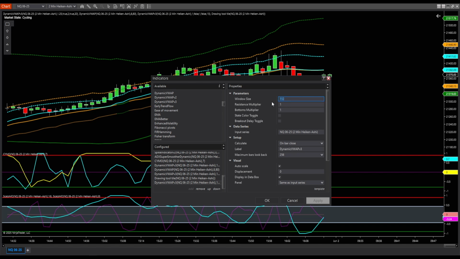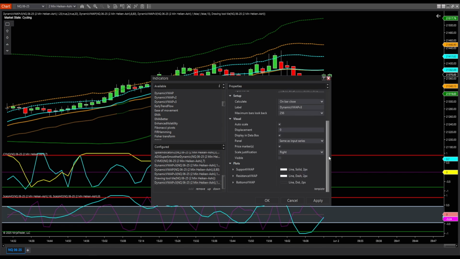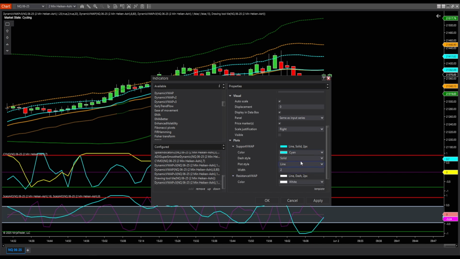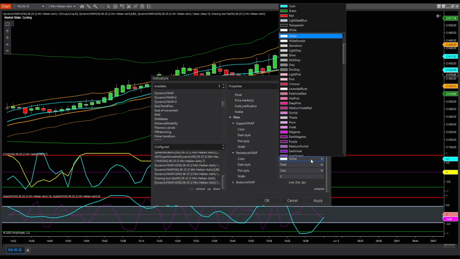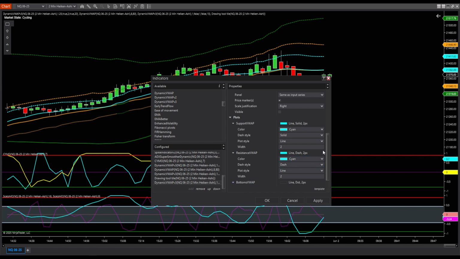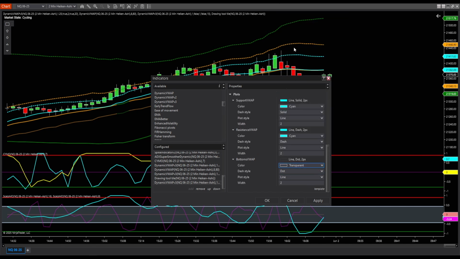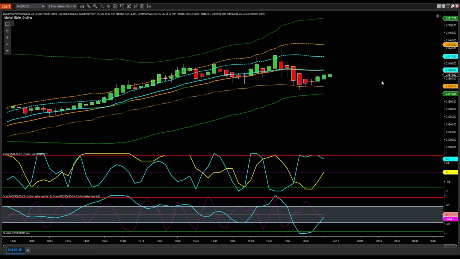You would set the window size to 15, set the resistance multiplier to 1, and the bottoms multiplier to 1. Next, scroll down to the colors. Under Support VWAP, change the color to cyan. Under the Resistance VWAP, change the color to cyan. For the bottoms VWAP, set the color to transparent. Click Apply and OK.